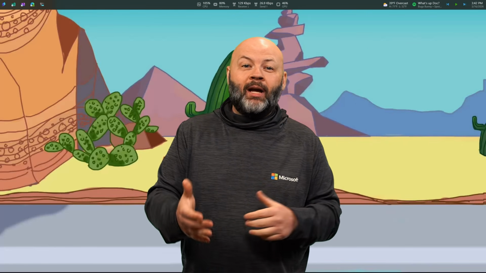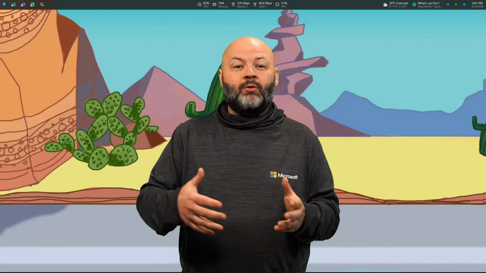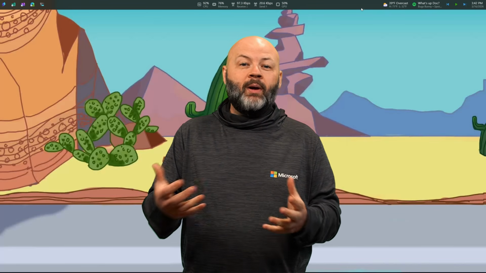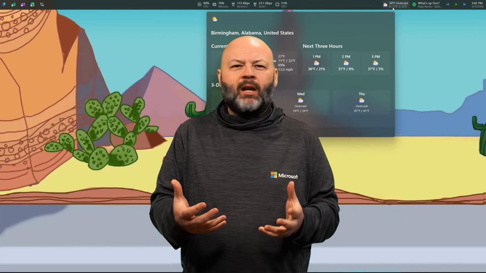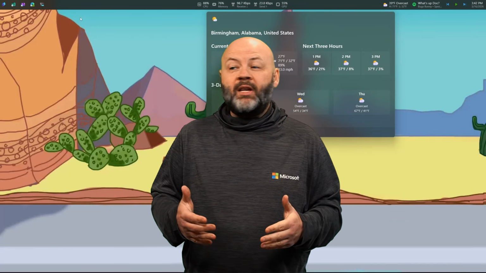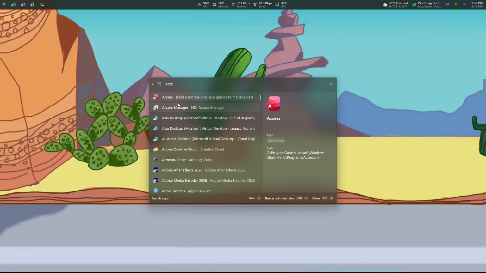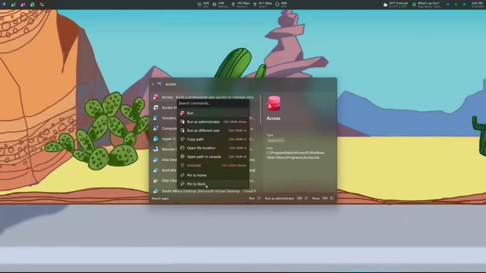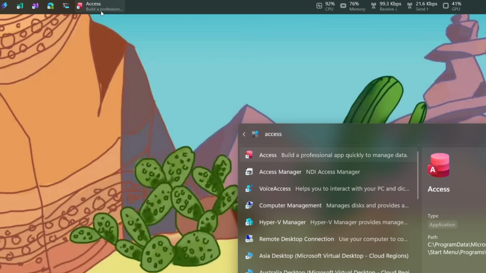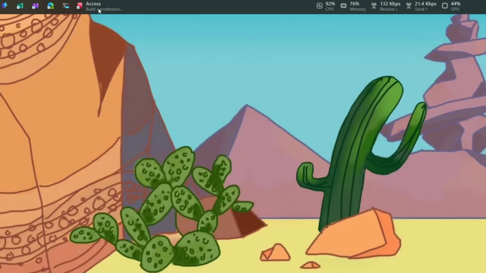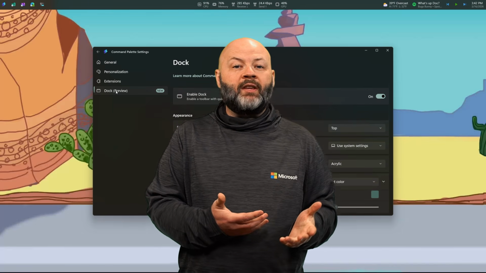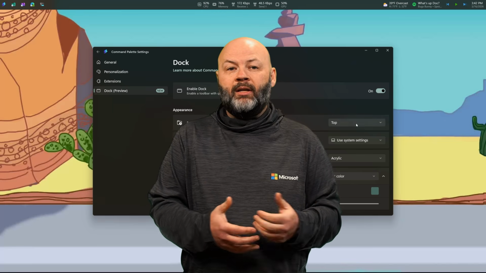One of the new features of this release is the Command Palette dock. This optional mode allows you to keep your favorite extensions or commands pinned, always available at the top of your screen. It's like a quick launch bar for PowerToys. You can position it on any edge of your screen. And to add a command, just open Command Palette, right-click a command, and hit Pin to Dock. You can rearrange everything by right-clicking the dock and choosing Edit Dock. To try it out, just go over to the Command Palette settings and enable it on the dock page.